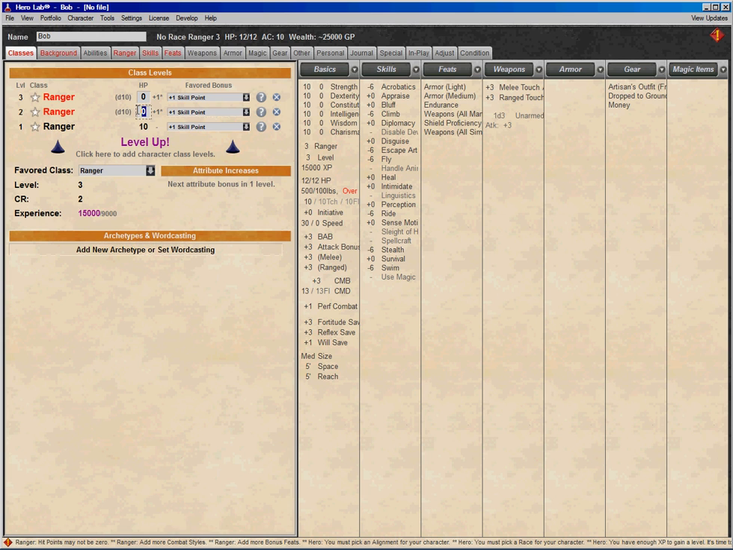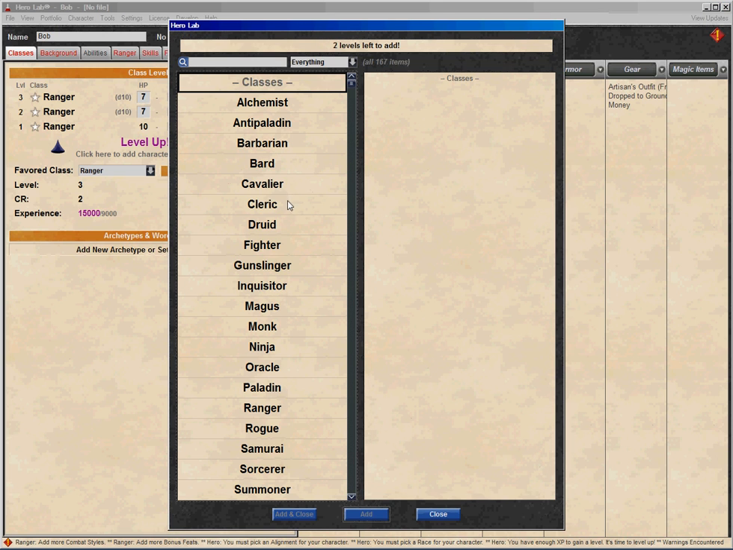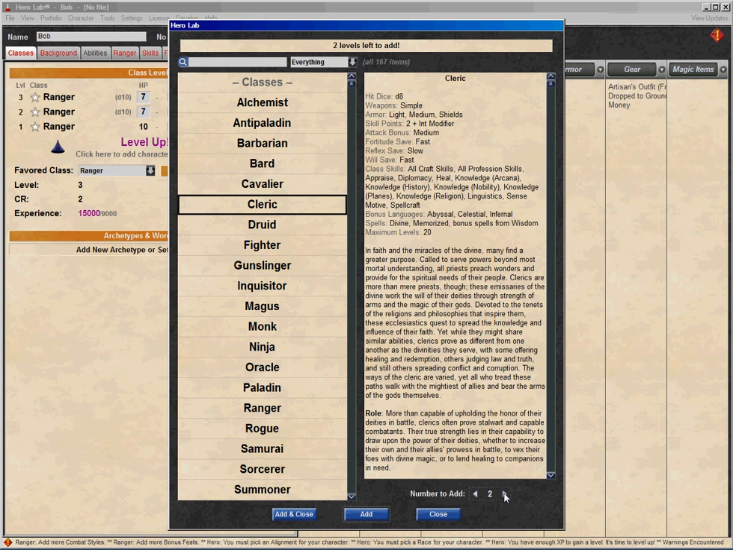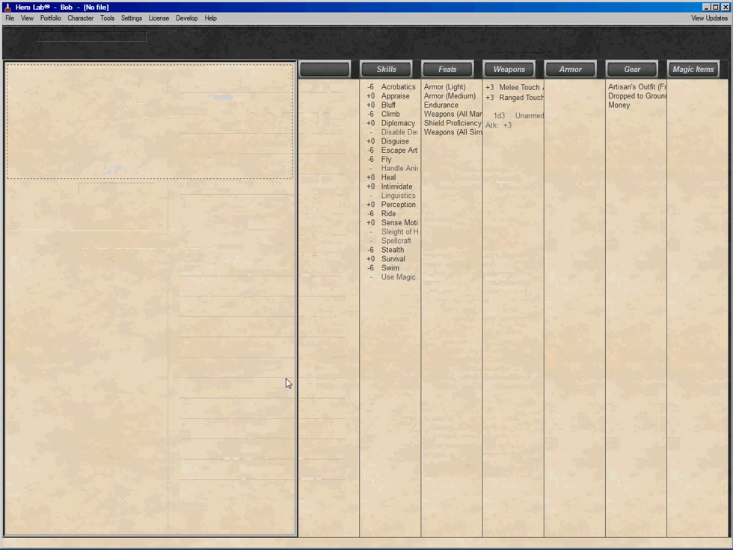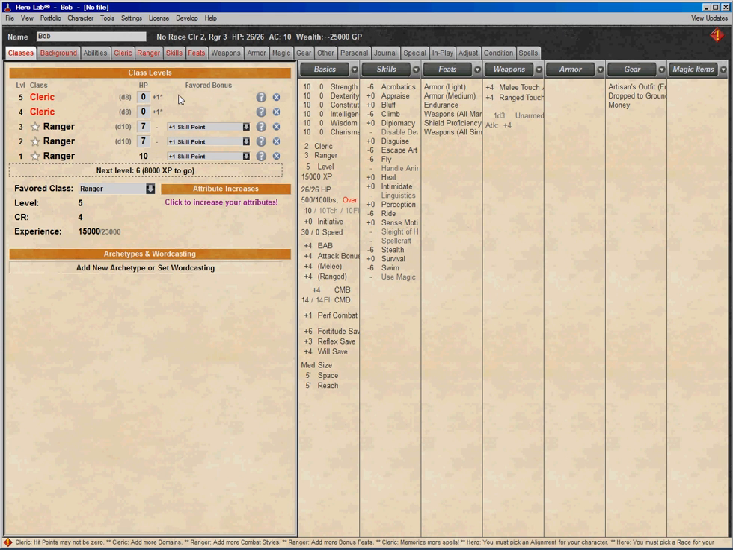Let's add a couple hit points to him. We'll just add him in there just so they have them. Now for his other two levels, I'll add 2 there. I'm going to make him a cleric so we can give him some spells. You can see how that works. Now, as you can see, it added a tab both for cleric and ranger. So as we get to those, we'll explain how they work. Let's give him some hit points.